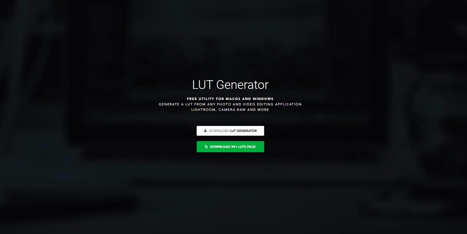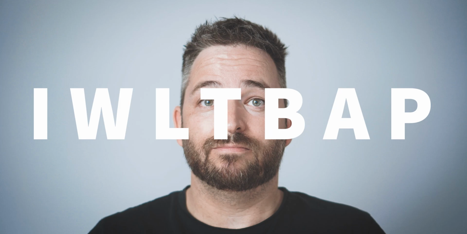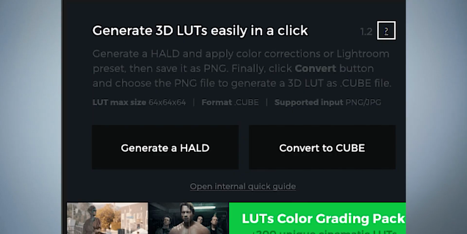But how, you ask? Well, there's an app for that and it's free. LUT Generator from IWLTBAP. Download and start the LUT Generator and click on Generate a Hald. Congratulations, you created a Hald CLUT.